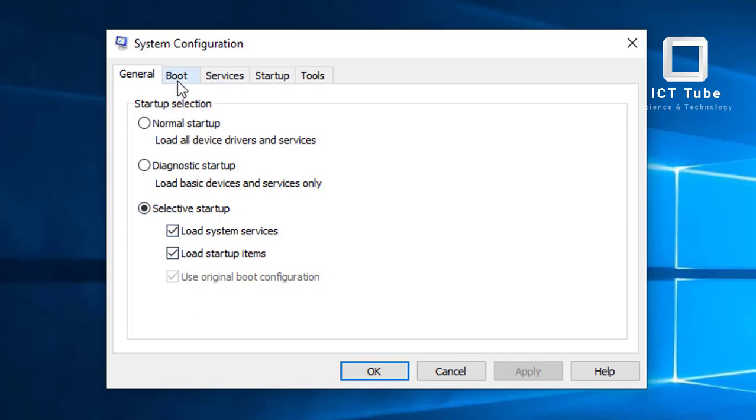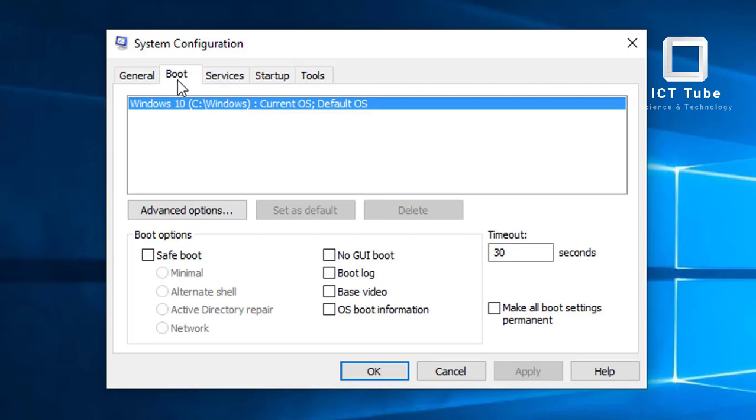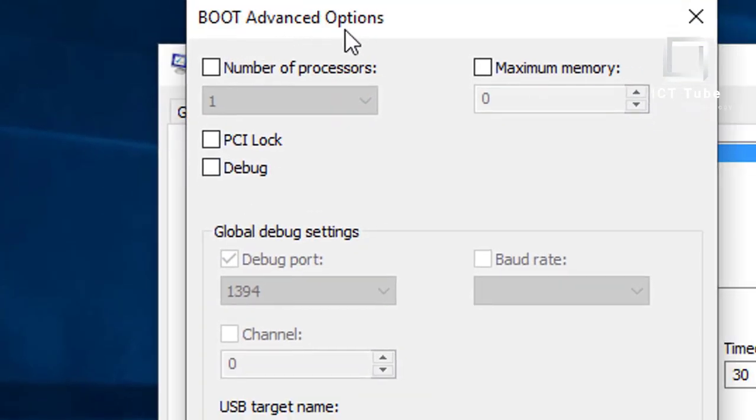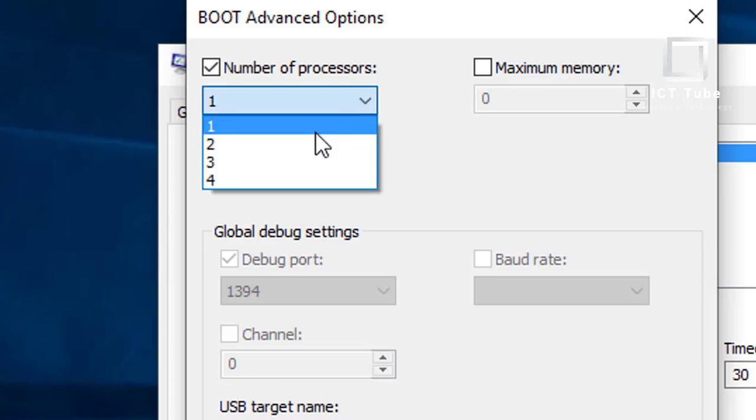Go to Boot. Go to Advanced options. You can see the boot advanced options. You have two options here. This is more important for quick boot. Number of processors, select this. I think everybody knows the core of a processor. Every PC has dual core, quad core. So you have to select the higher number of cores. I have 4 cores, so I have to select 4.